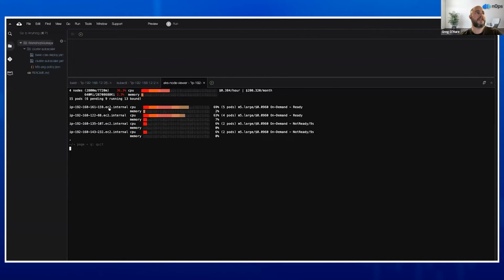And you can actually see now, it took a minute to update, but we're no longer on 2 nodes. We're now on 4 nodes. And we've got the 15 pods. 4 of them are pending, 11 are running. And our price actually went up, right? So we went to $384 or $280 a month.